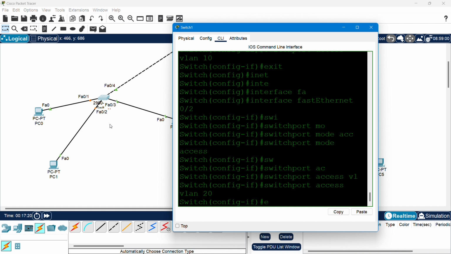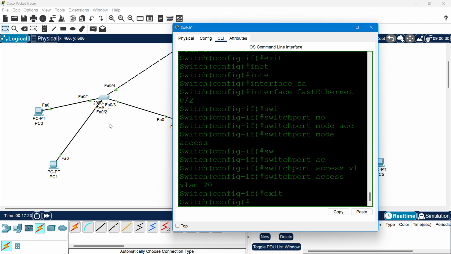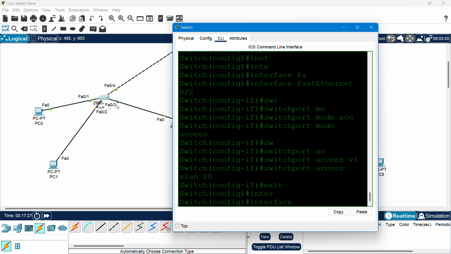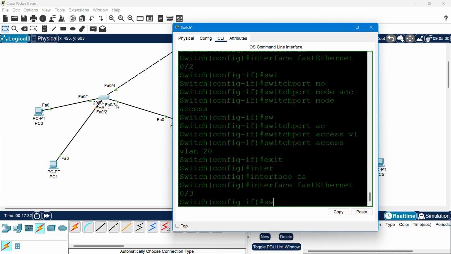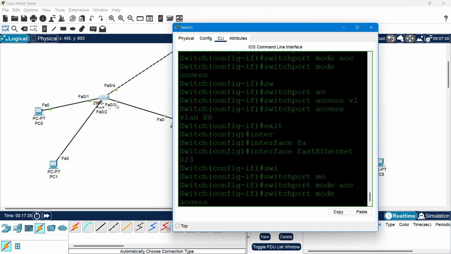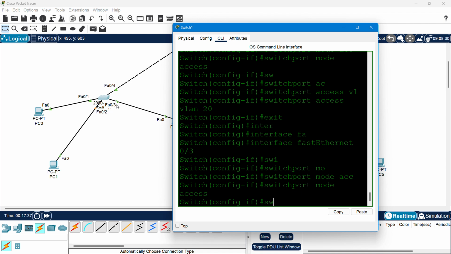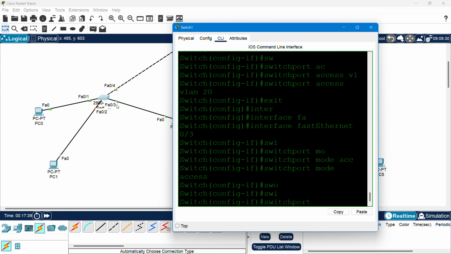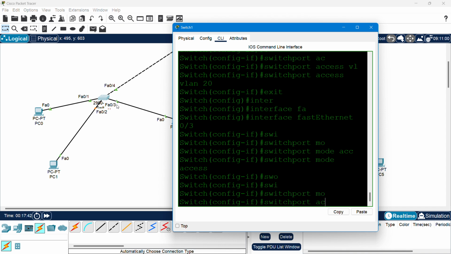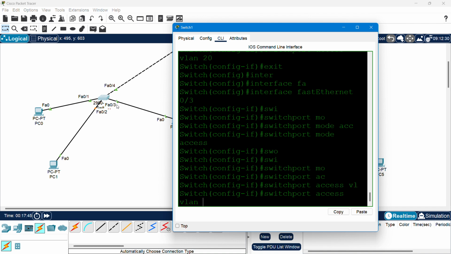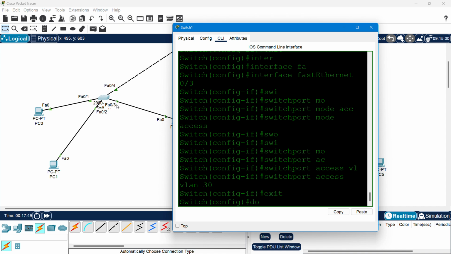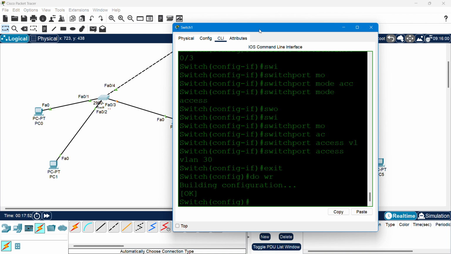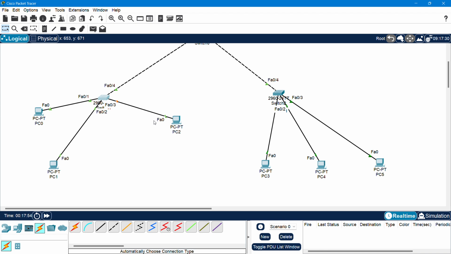Then I need to do exit as well, and then get into again this interface, which is interface first 0/3. Okay, then switch mode access, switch access VLAN, is it VLAN? Yes, VLAN 30, hit enter, then exit, then do write. Okay. So what I did on this switch, I have to do the same on this switch as well.